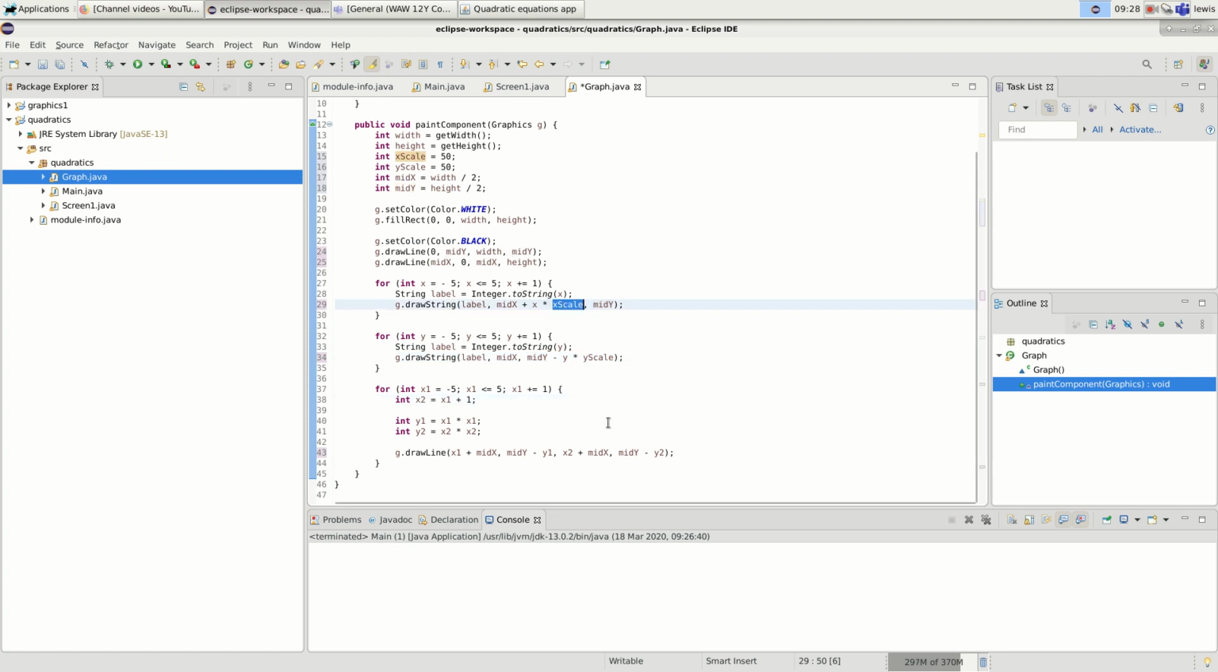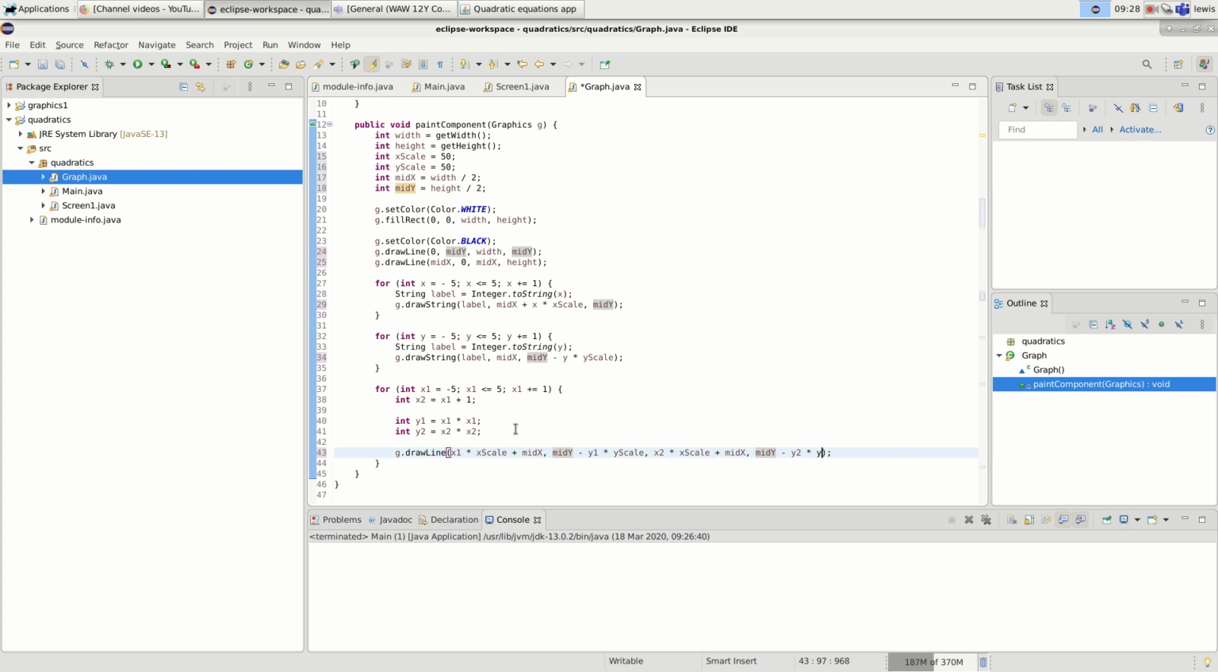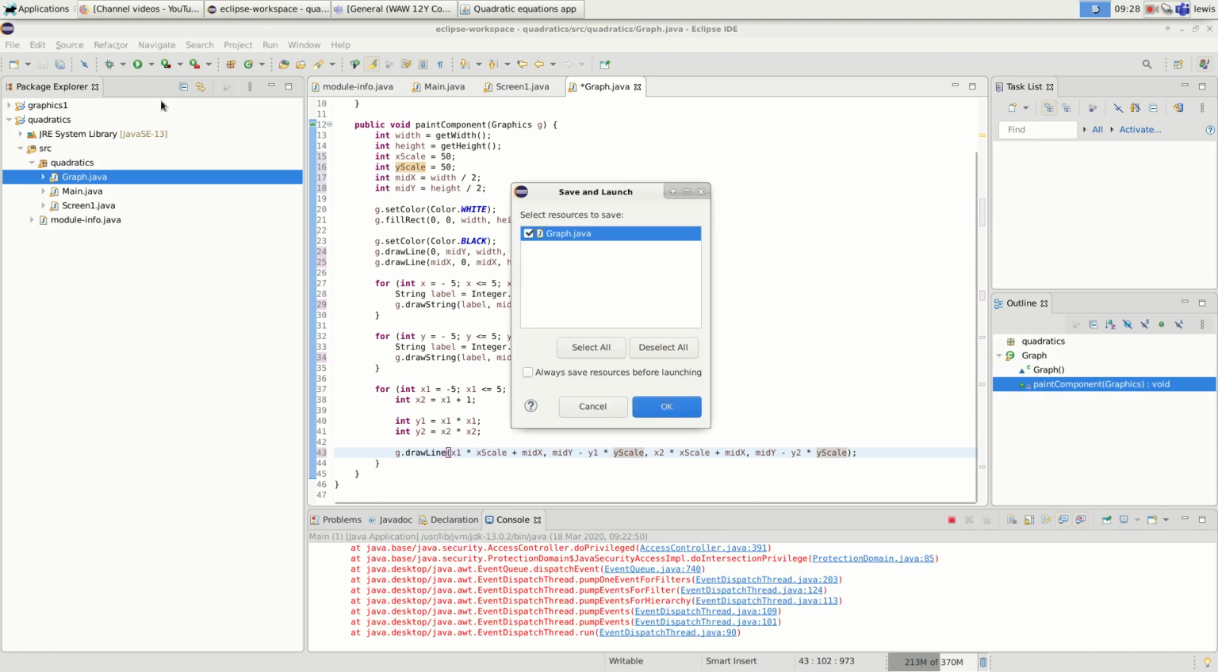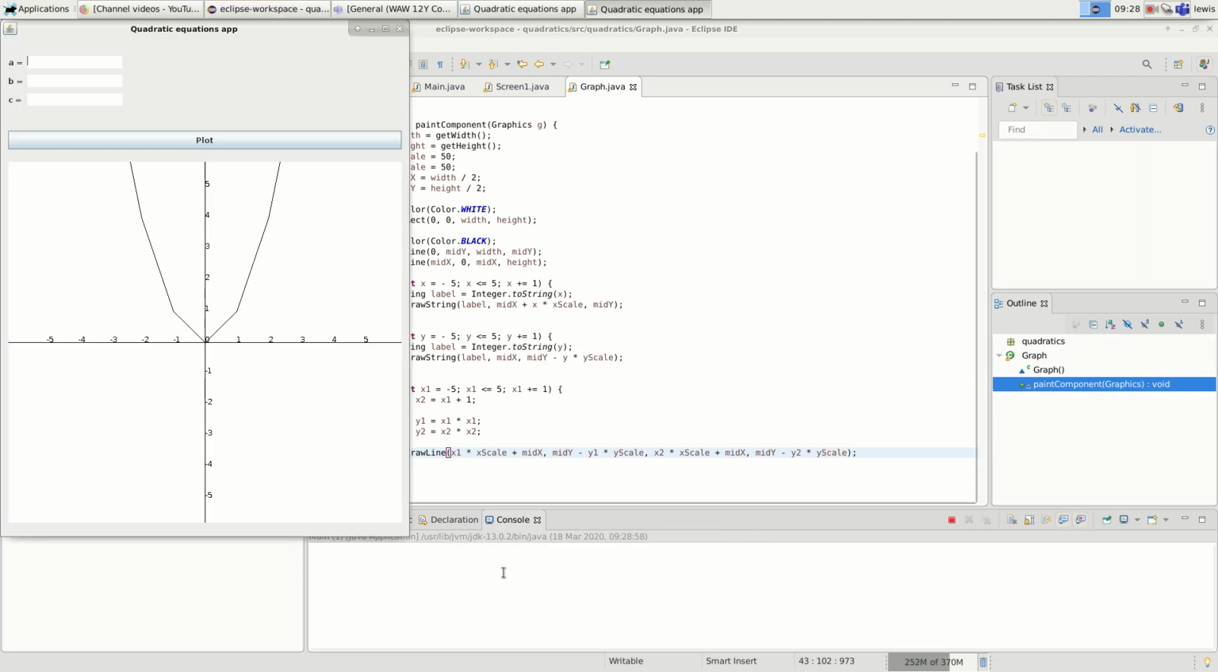And because I've now got x scale and y scale, that means that when I do these calculations with x1 and y1, I can multiply these by the grid size. So x1 should be multiplied by x scale, and y1 should be multiplied by y scale, and x2 should be multiplied by x scale, and y2 should be multiplied by y scale. Okay, and there's my quadratic graph.